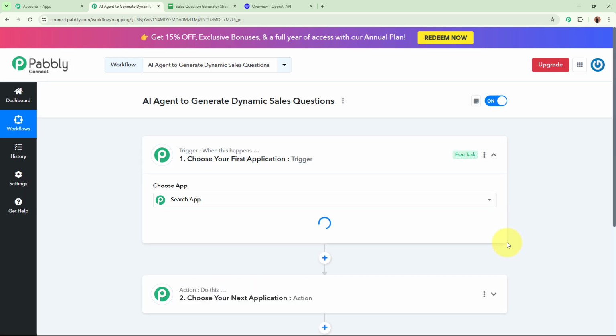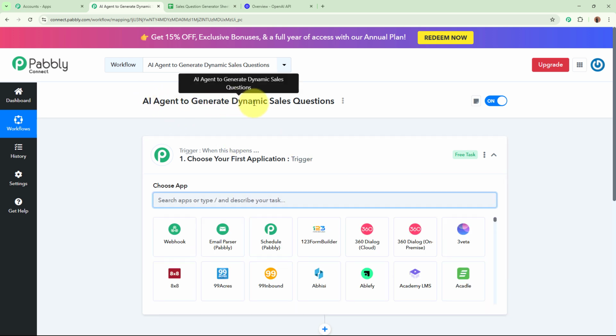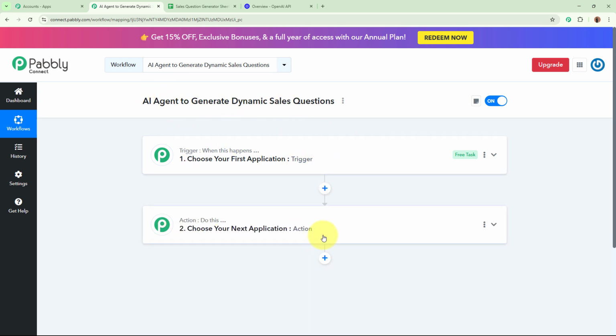A workflow is then automatically going to be created in the name of AI agent to generate dynamic sales questions, and you can see that there are 2 windows in front of you. One is the trigger window, other is the action window. So what is trigger and action? Trigger and action are the two most important steps of our automation process because our process depends on these two principles. Over here, trigger says when this happens and action says do this.